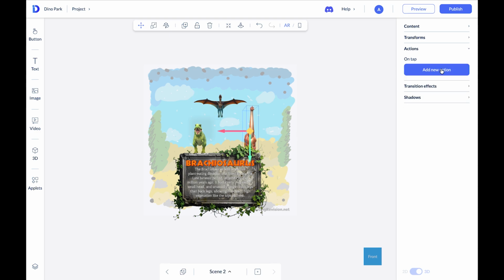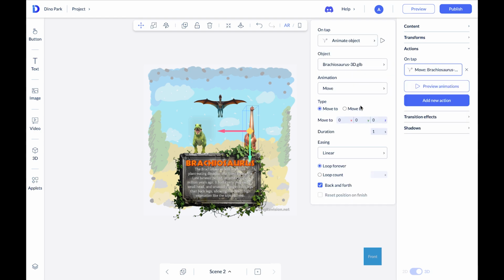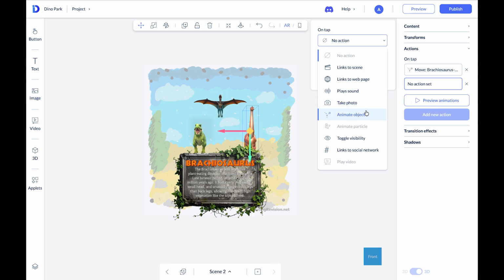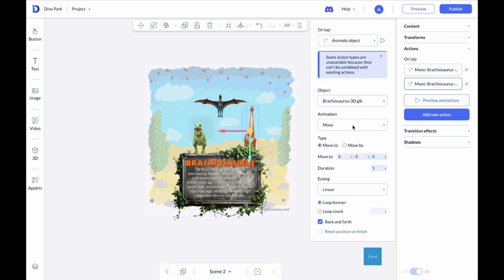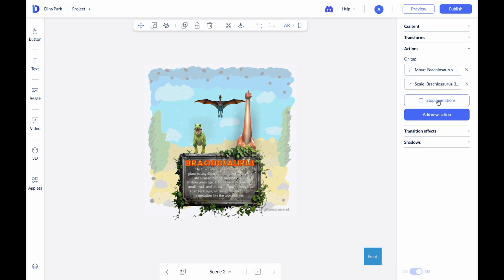So tap on him. Add new action. We are going to animate object. We're going to move to 0, 0, 16. Again, yeah, we can change these. This is your project, not mine. Add a new action again. Animate object. Make sure the correct object is set. We're going to scale it. Scale it to 4. Make sure a loop count is set to 1 and preview it.